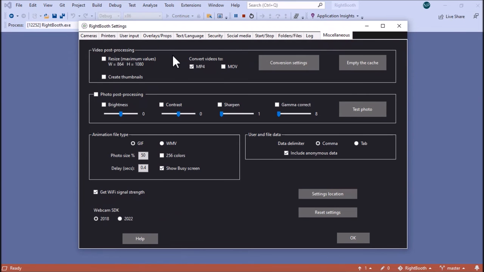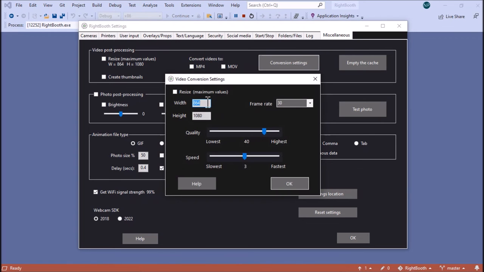Let's look in miscellaneous. You can choose to resize and reconvert your videos as they are brought in from the GoPro. Now, I'm not going to do that here, but you could actually specify a different size, a different frame rate, a different quality, and a different speed. Now, changing all these properties here can affect the time it takes to enhance the video. So you might want to consider reducing the files. So for instance, I could reduce them to 1280 by 720.